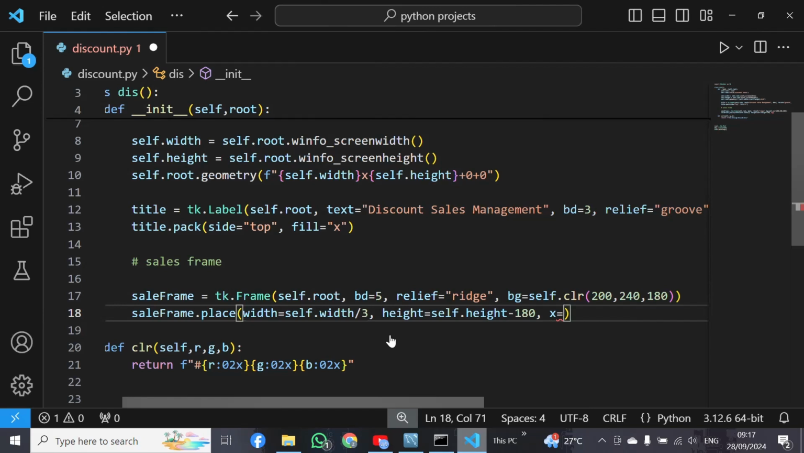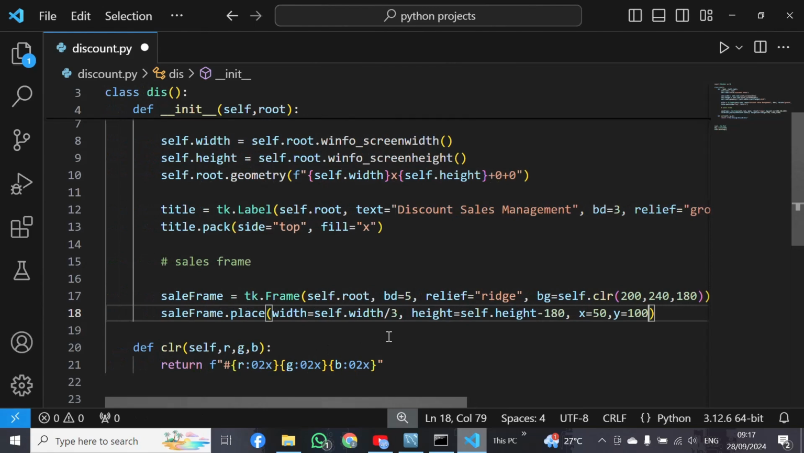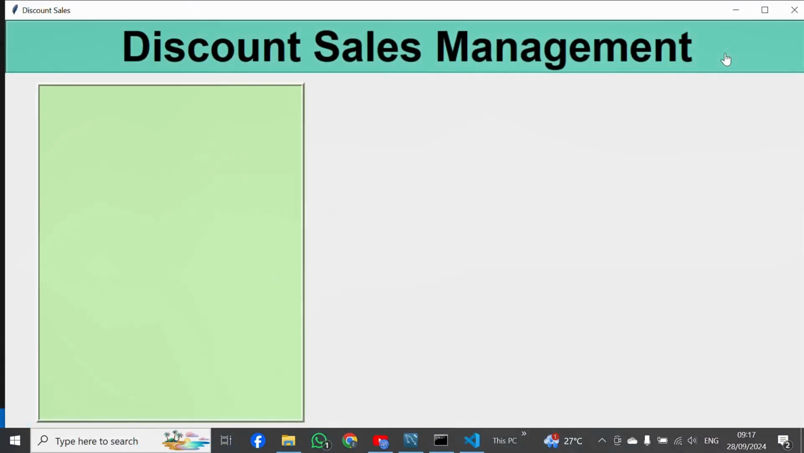Okay, so here I will enter value 30, or even you can use 50, and then here I will use height. Sorry, Y. I have to set padding for vertical. So now I will enter value 100. Now this frame will be created in our root window. So I will save it, and then I will execute it to show you our frame.